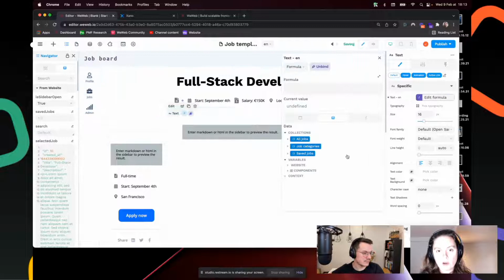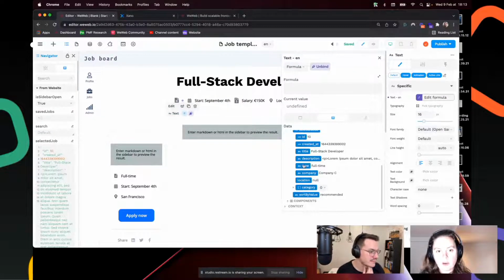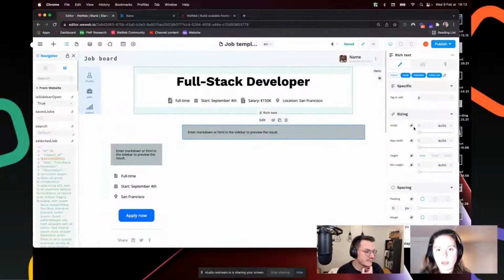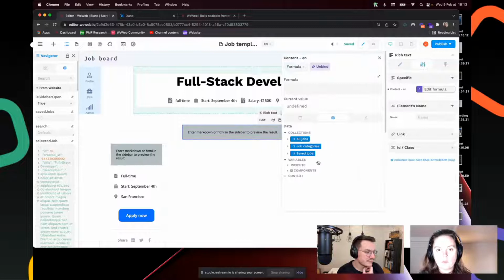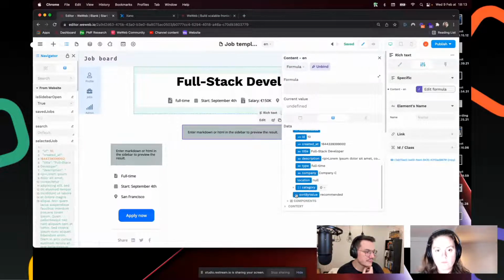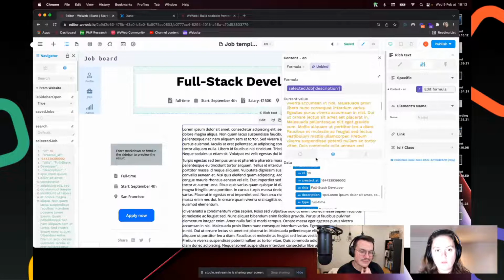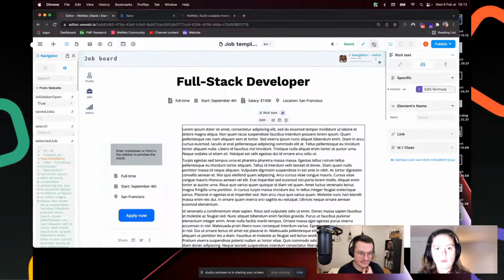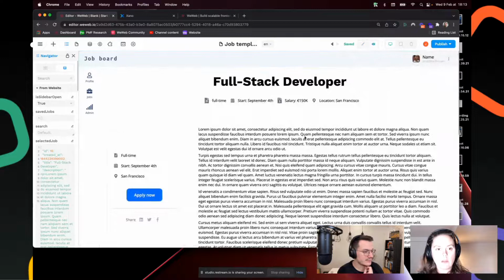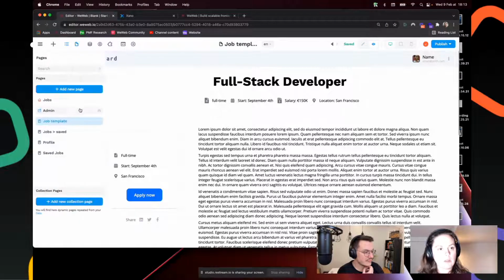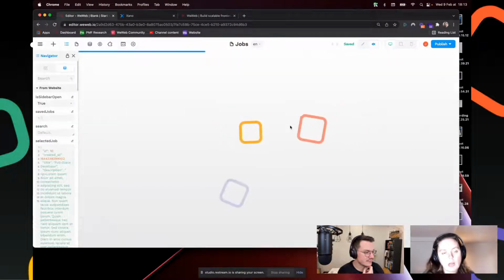It's also a placeholder. We have the information in our selected job here, full time. And the rich text we could bind also to the job description we have in Xano. So let's do it here. And there you go.